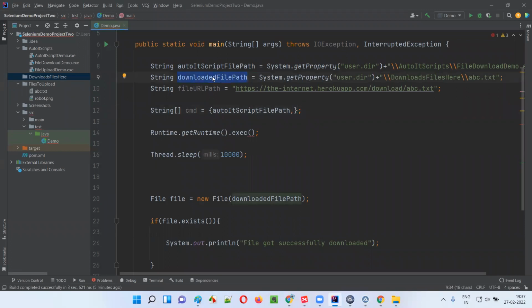Downloaded, what is the folder location? Guys, this is the one, right? Downloaded file path. Okay, this is the folder location. Along with the name and extension of the file, we have to give. Copy this and paste it here.